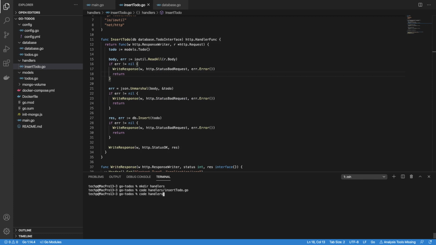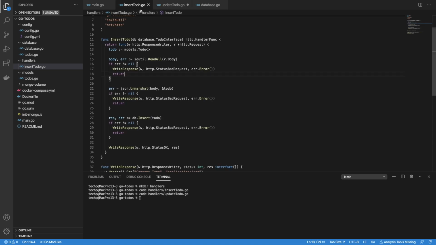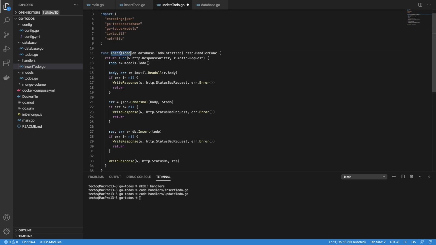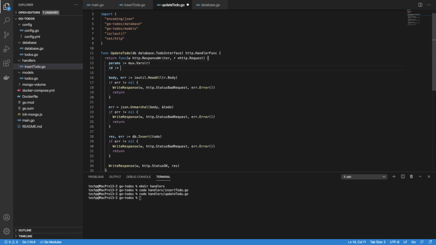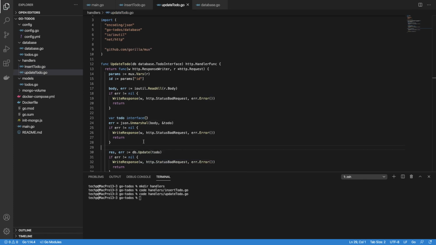Next, create a new file update_todo.go. The UpdateTodo handler function has the same signature as the InsertTodo handler, so we can just copy from InsertTodo and modify the body. Remove the todo variable. Get the ID from the URL parameter string. Since we allow partial update, we will declare todo as an interface. Replace the insert with the update function and pass in the ID and todo.